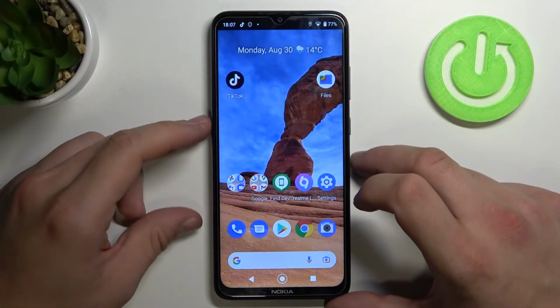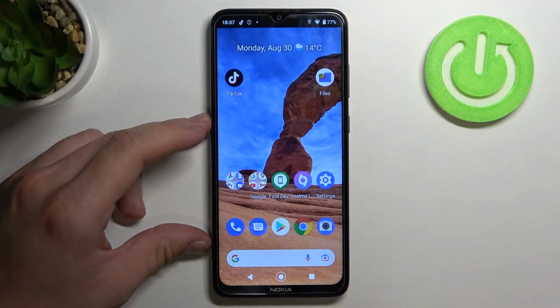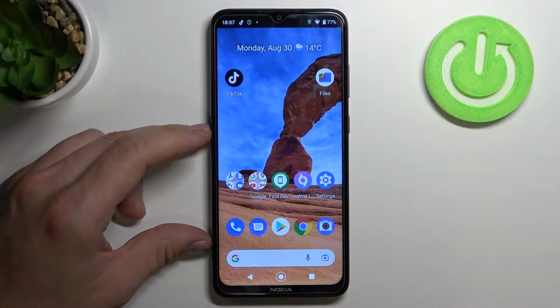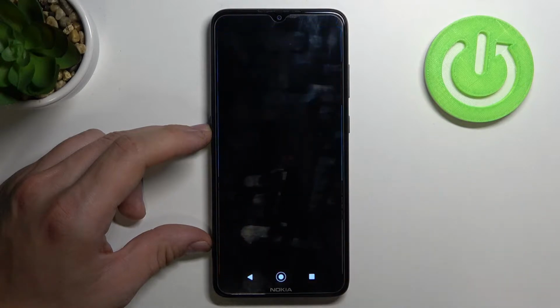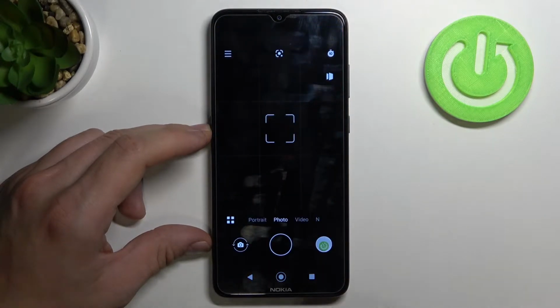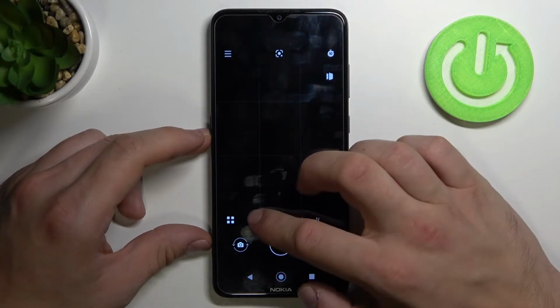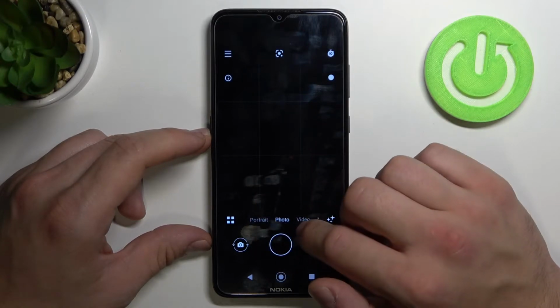Hello, in front of me I've got NOKIA G10. Today I'll show you all camera modes and settings. So let's open camera. And right here we've got our modes.